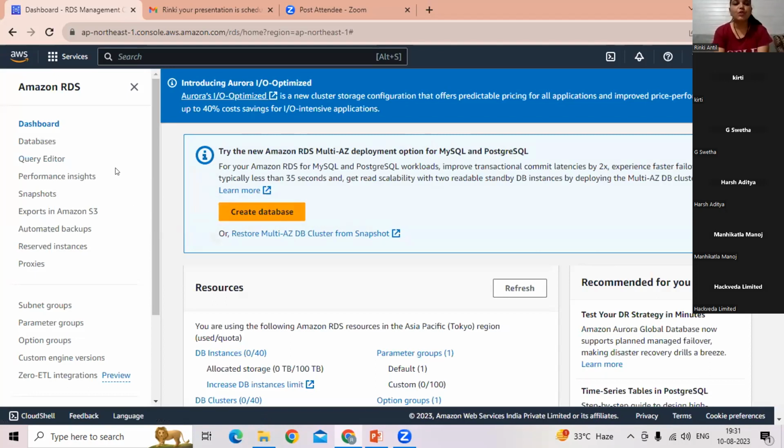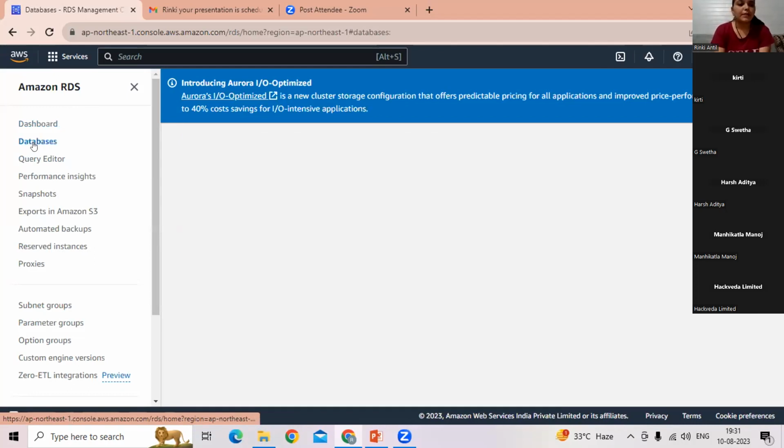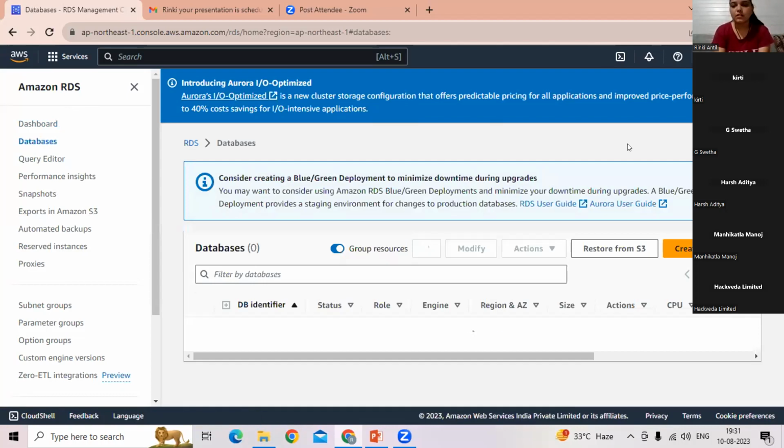This is the dashboard of Amazon RDS. Now we have to create a database. To create a database, click on databases, then click on create database.